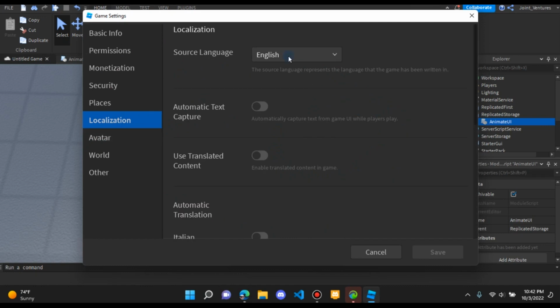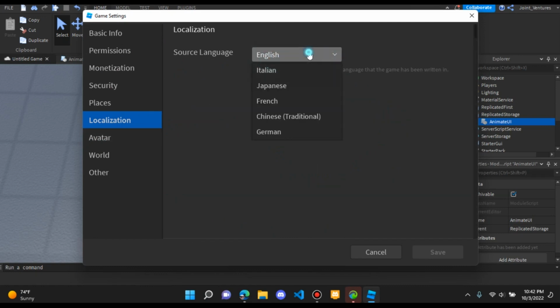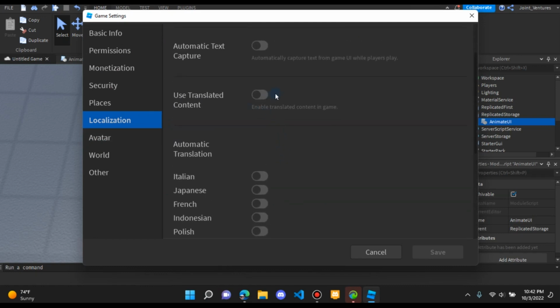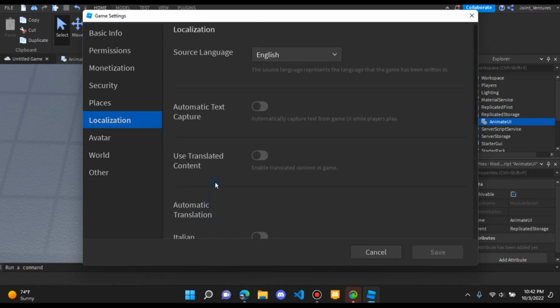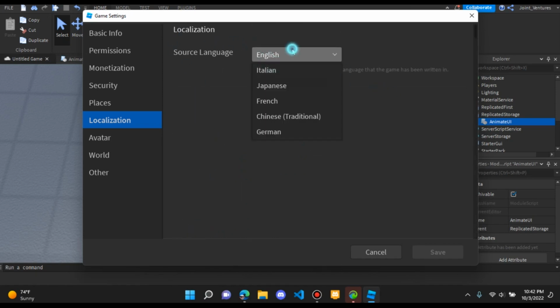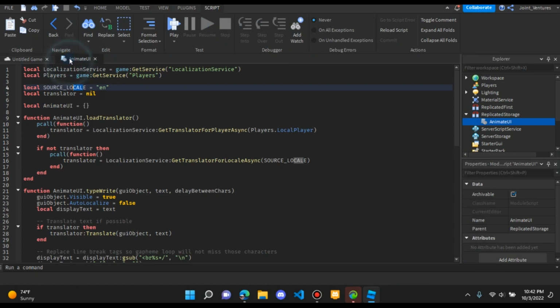And then just give it a minute to load. And now source, and then obviously we're just gonna use enable translated content in game. Make sure you enable that actually. But yeah, just make sure you set the source language to whatever you have it in.